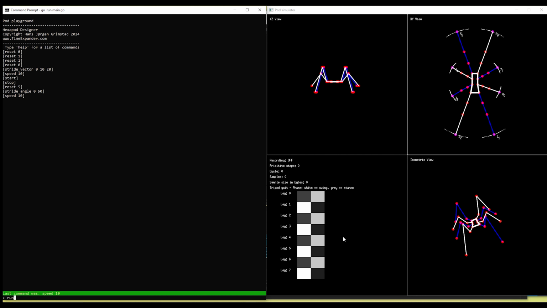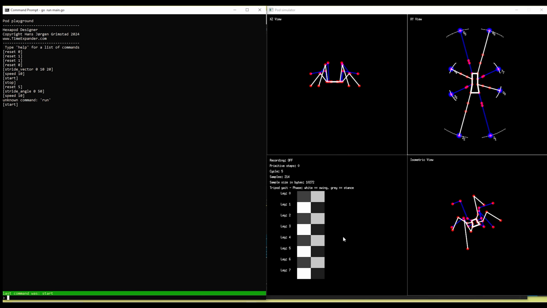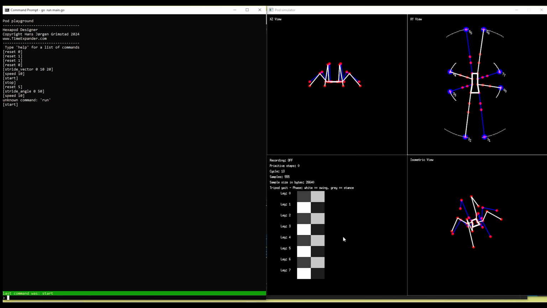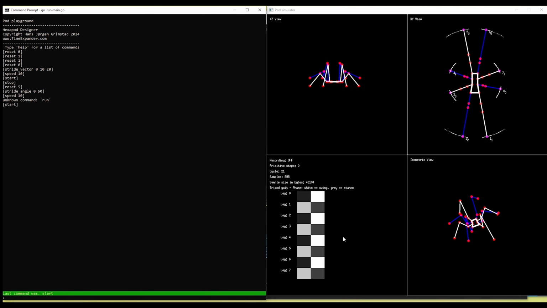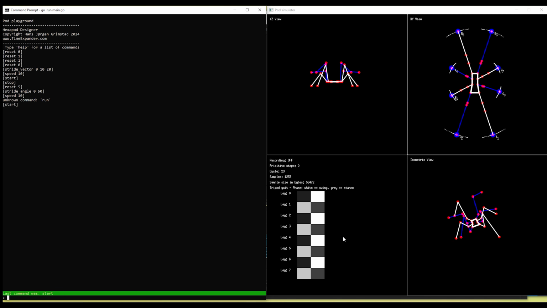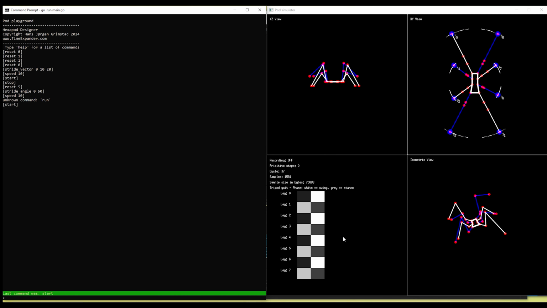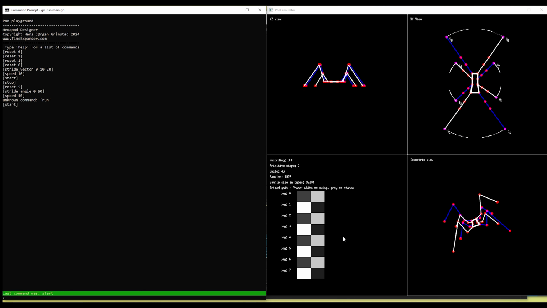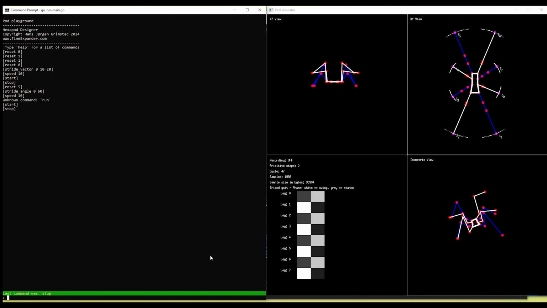We can run it. Start. I confused myself. So in time I'll probably build one of these and try to make it look as much like a kind of normal spider as I can. Yeah, it's currently using a tripod gait. You can see on the bottom left quadrant that it's the same pattern as if you have 6 legs. It's just got more of them. We can stop this.